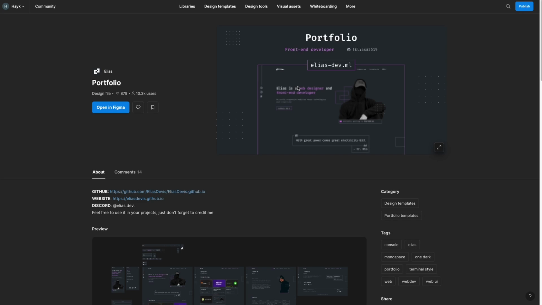Now we won't get into super details of Figma because we are coders and not designers, but getting comfortable with at least the basic features of Figma is important for developers as well.